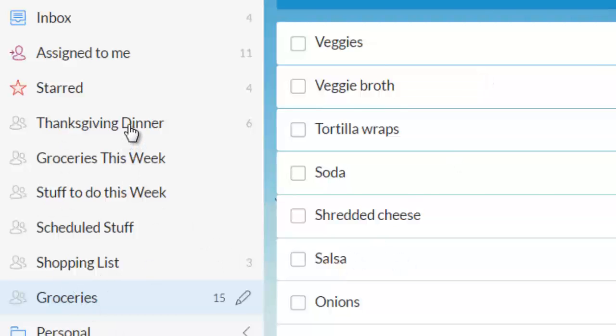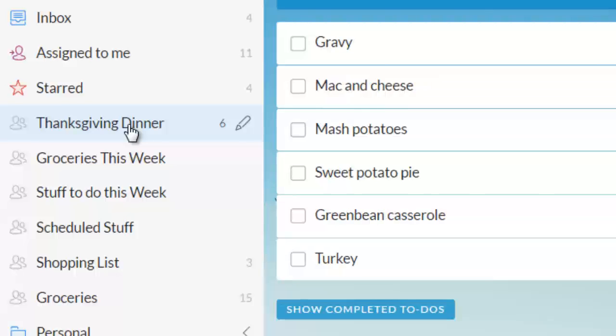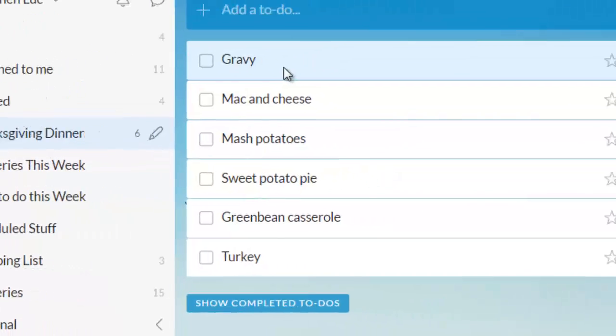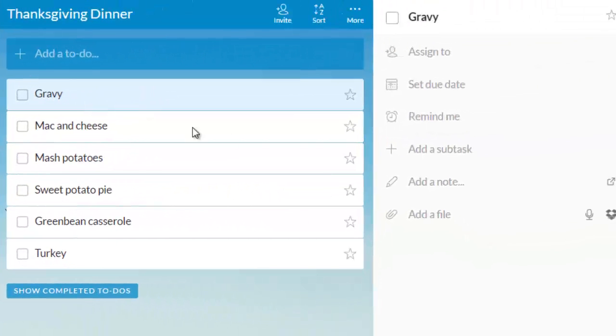So for example, we had a list called Thanksgiving dinner. And as you can see here, if we double click it, we can actually see on the right hand side gravy, or let's say for example mac and cheese.